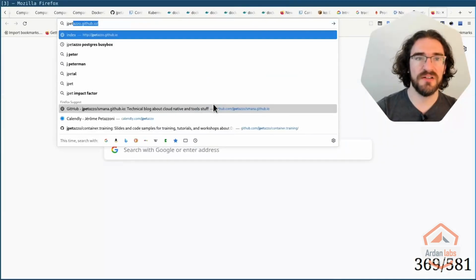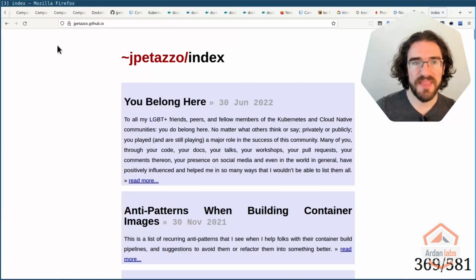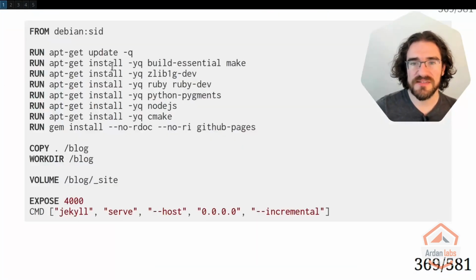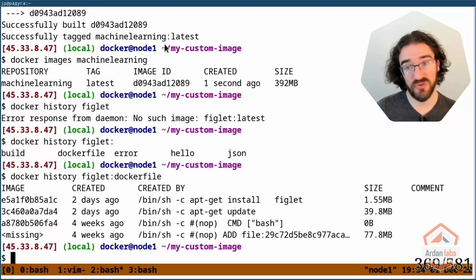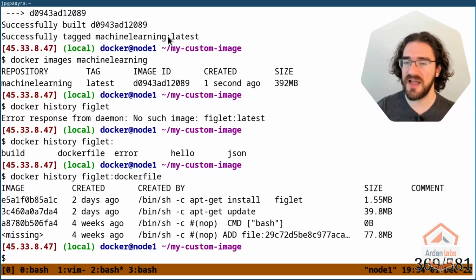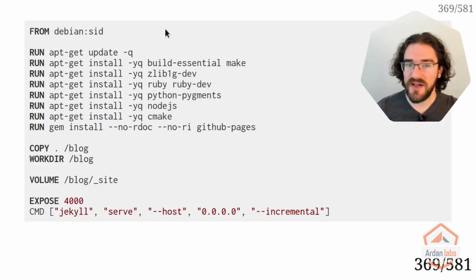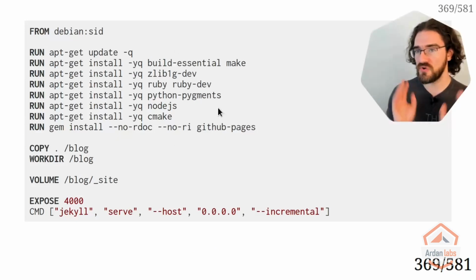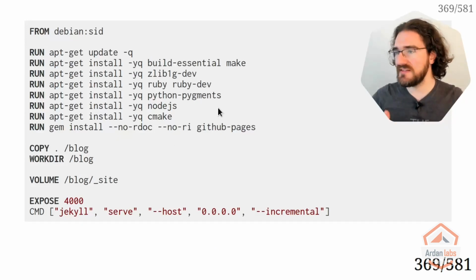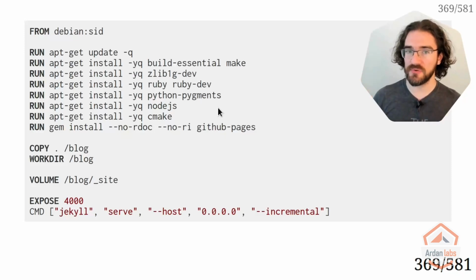My blog is on GitHub Pages, and it's using a static web page generator called Jekyll. Jekyll is in Ruby, and I don't know Ruby very well, so I didn't want to install that locally on my machine. Instead, I wanted to have that in a container. So I wrote that Dockerfile so that I could have GitHub Pages and that whole environment running locally. But I don't use that image in production anywhere. I never push that image.